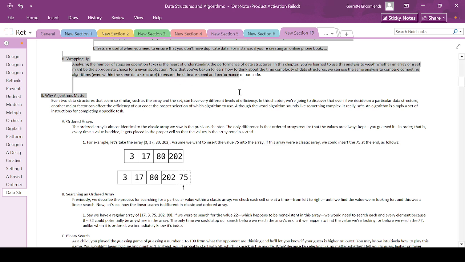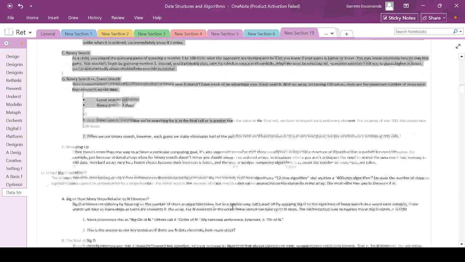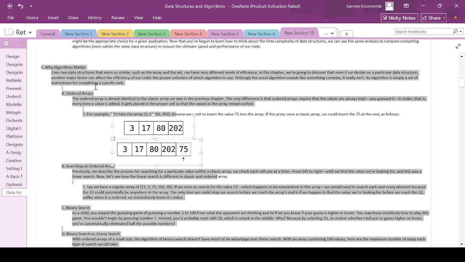Now that you've begun to learn how to think about the time complexity of data structures, we can use the same analysis to compare competing algorithms even within the same data structure to ensure the ultimate speed and performance of our code. Now, we will measure the algorithm. So that is the basics of data structures. Why algorithms matter? Even two data structures that seem so similar, such as the array and the set, can have very different levels of efficiency.